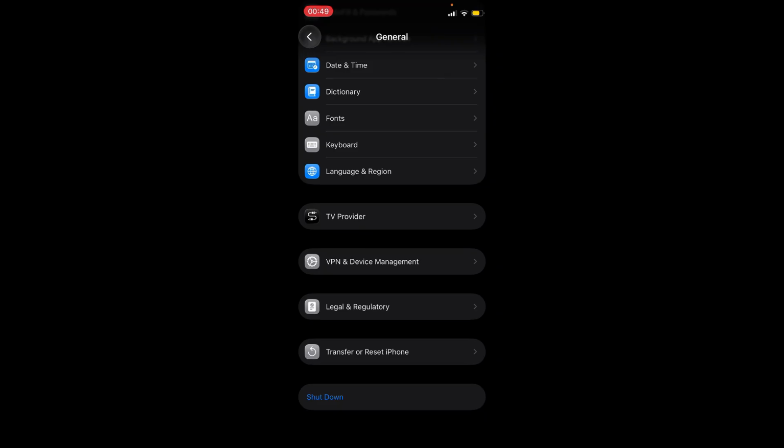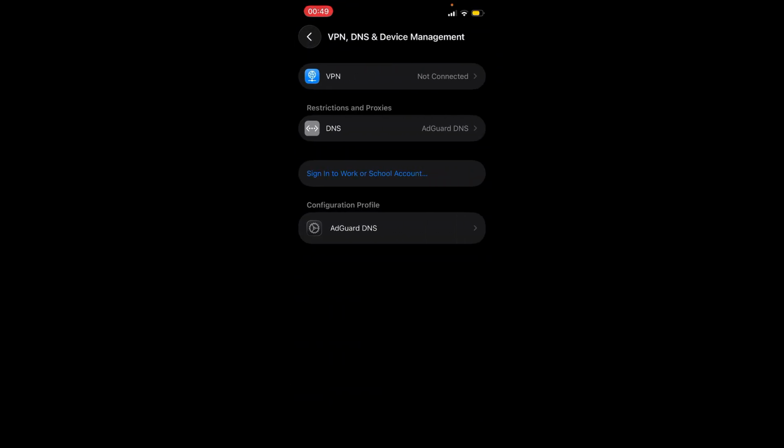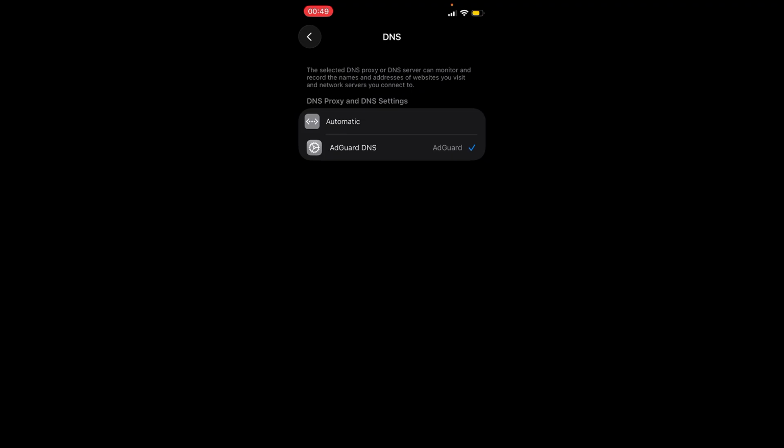So go back and try to locate the VPN. Then what you have to do here is to click here on DNS and make sure it is on your AdGuard DNS. Automatic means it's going to display video. So if you want it to display video, you can come at any time here to make it display video. But for here, put it on AdGuard DNS and it's going to block all ads on your iOS device.